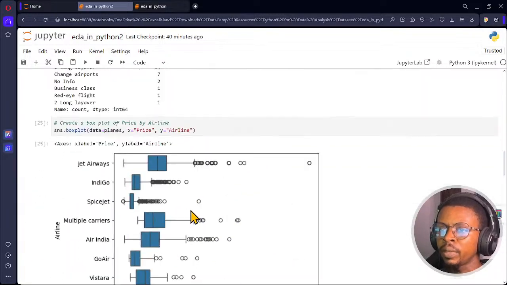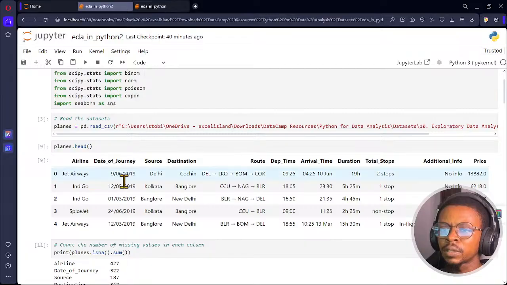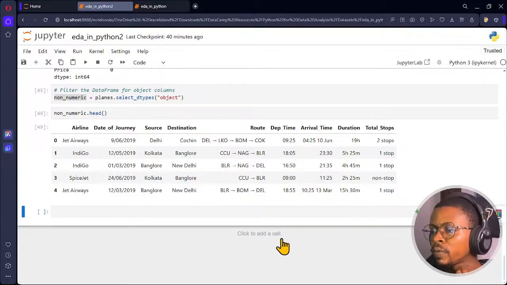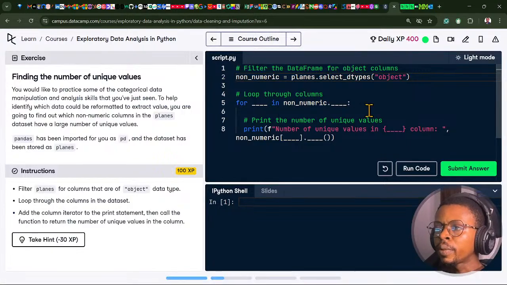If you come up here a little bit, I will only have one column that is really numeric, which is the price column. If I scroll down, you can count the columns. So now you understand where we're going, right? We have seen the columns that are non-numerical. So loop through columns. Loop through columns for what?